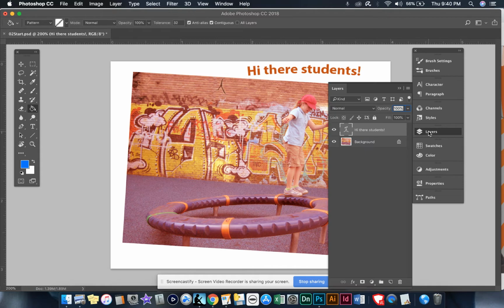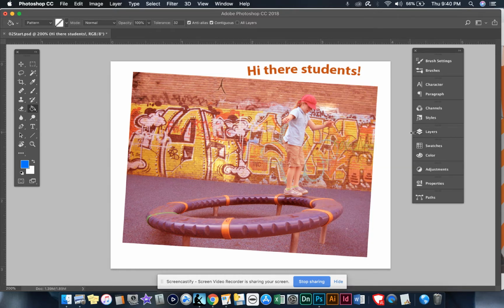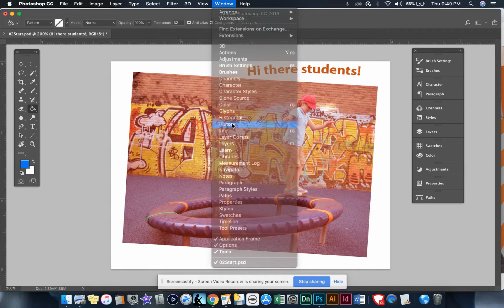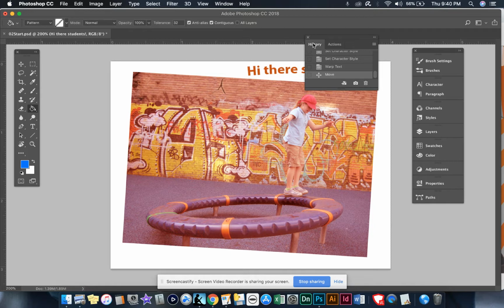Anytime you click on the word, it's going to make the drawer pop open. And it gives you, like, here's the layers. You can see I have a background. And then I have my text layer. Click on it, and it goes right back into the stack. Let me pick one that I don't have. Let's see if I have, here we go, history. So now I have history and actions.